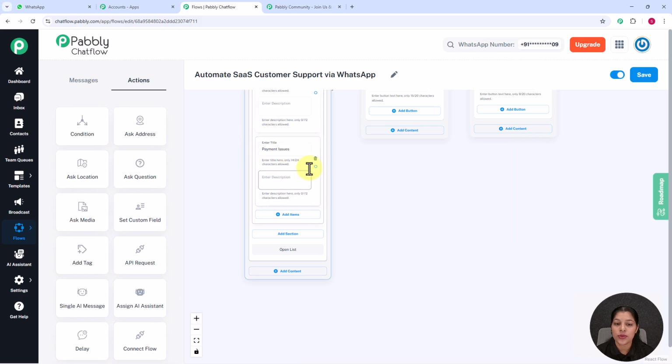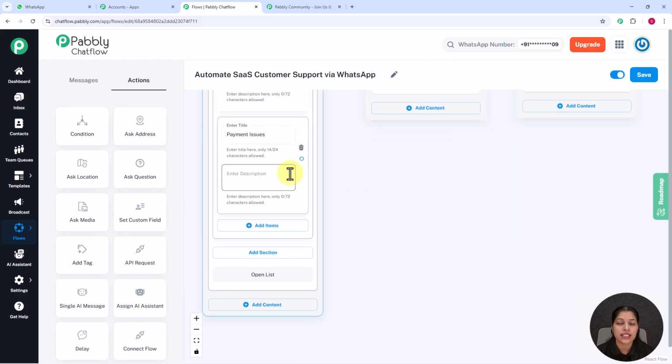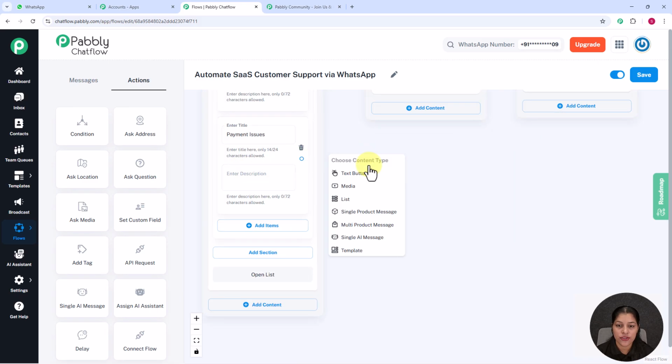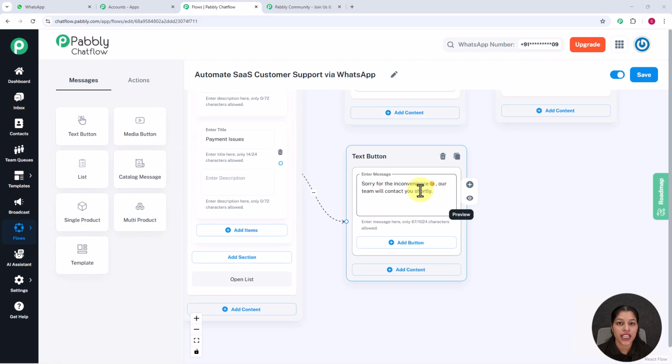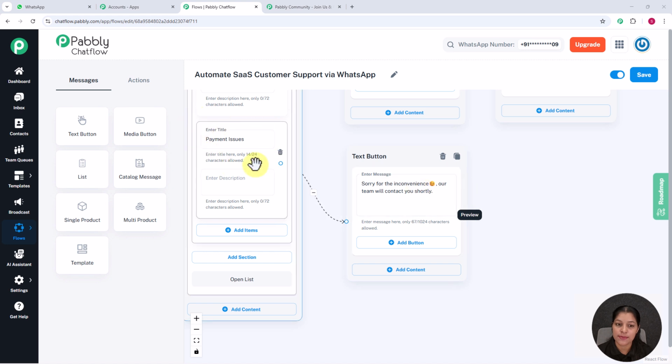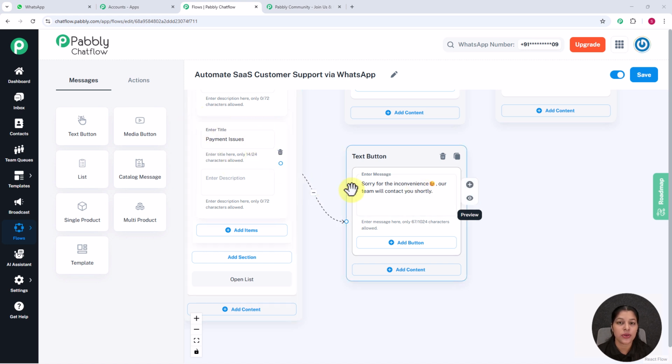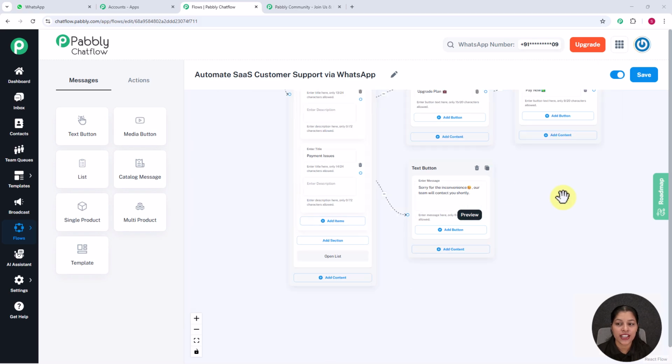Now I am going to add a message if the user selects payment issues. So for that again you have to drag and drop and select text button over here. Now let's enter our message. So here you can see as my user will select this item, that is payment issue, we are going to send them a message which says sorry for the inconvenience, our team will contact you shortly. So here we are done with the flow.